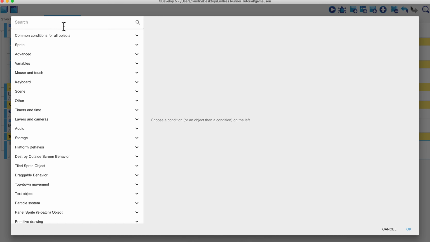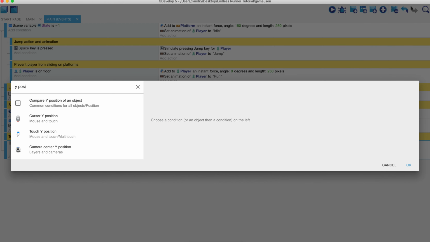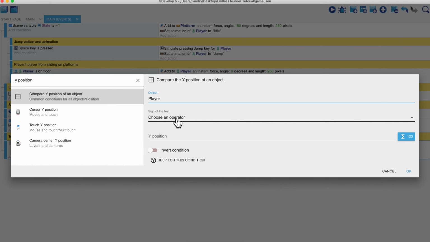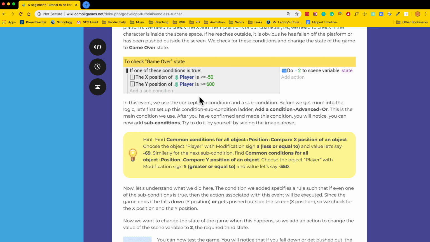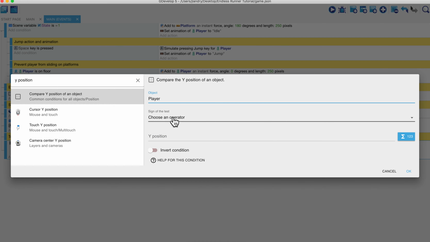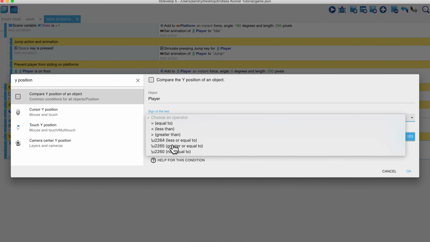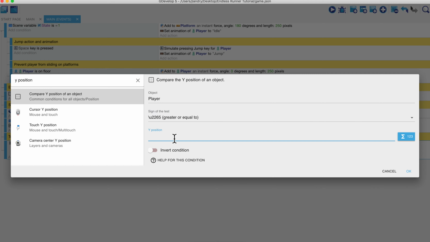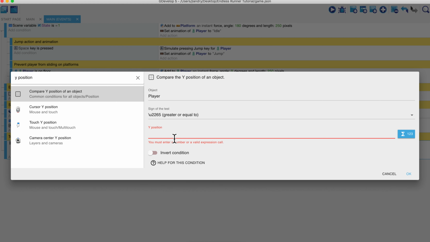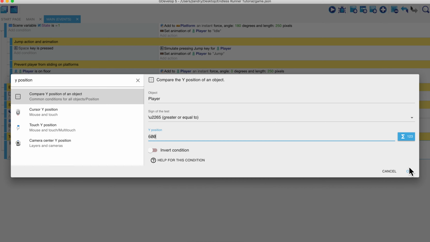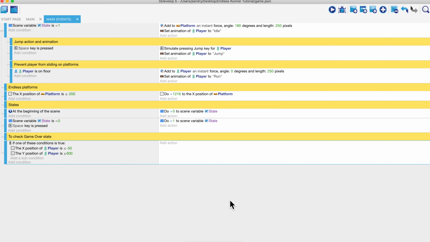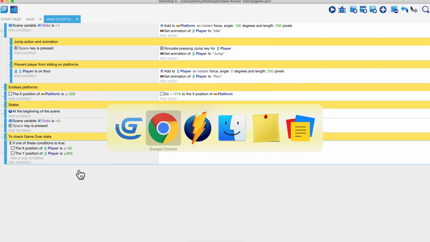Okay, we'll add another subcondition, and this time it's going to be Y position. We're going to compare the Y position of the player. And this one's going to be different. This one's going to be greater than or equal to, and I think it was going to be 600. Good. Say OK. And again, just double check your symbols just to make sure that you got the right greater than, less than.